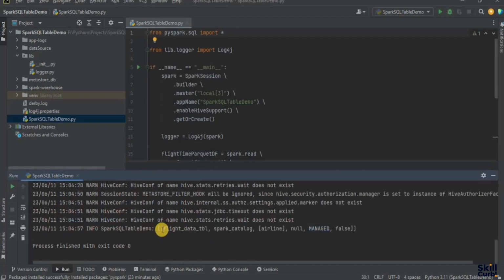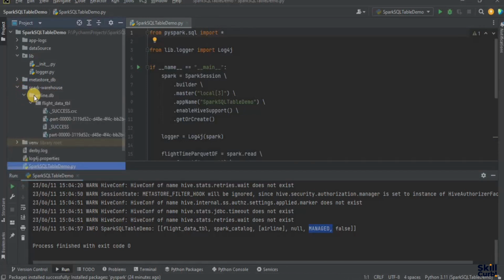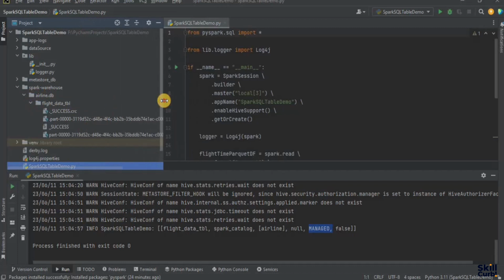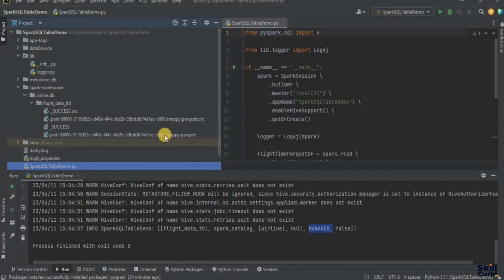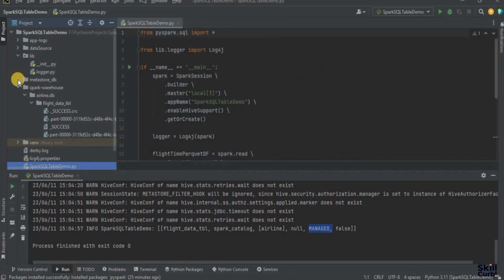Great. So it is showing us the catalog information. It is showing us the table name, the catalog name, the database name, and the type of table that we created. And have you noticed these two directories here? This one is your Spark database warehouse. If you expand it, you will have a base directory for your database, and if you expand it too, then you will have a subdirectory for your table, and inside your subdirectory you will have the data file. And this one is your persistent metadata store.